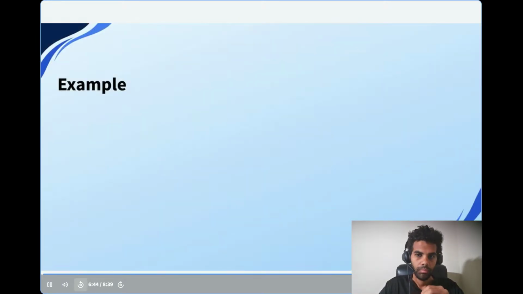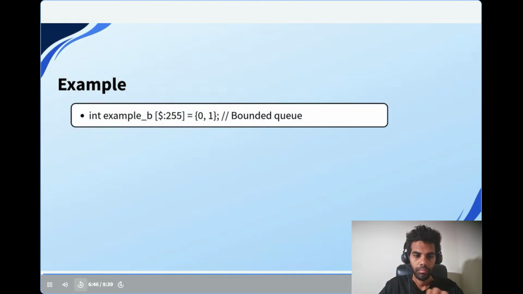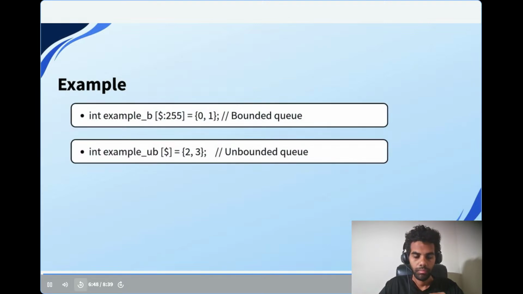So for example, you have a bounded queue and an unbounded queue. So the bounded queue has a limit of 255, while the unbounded queue has no limit, just the dollar sign in the brackets.